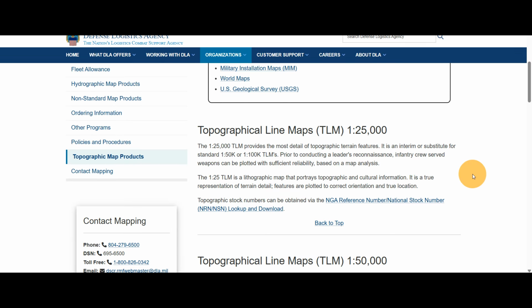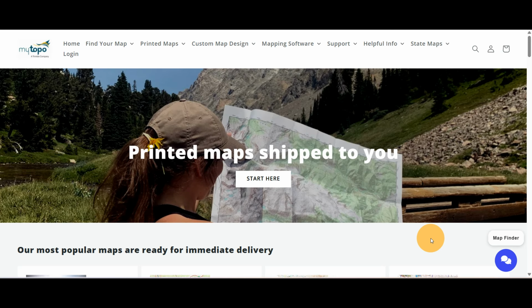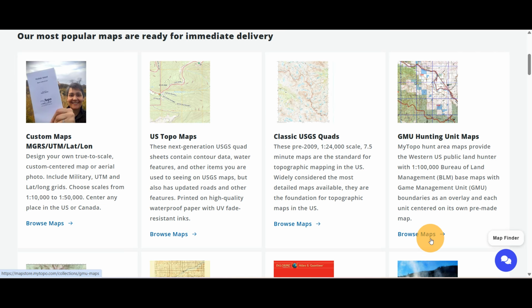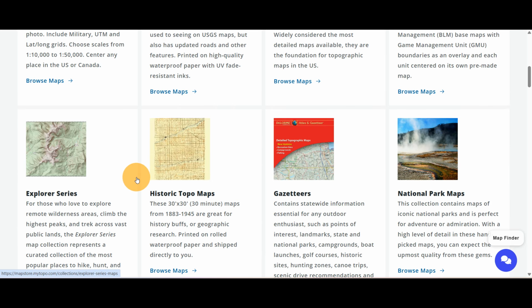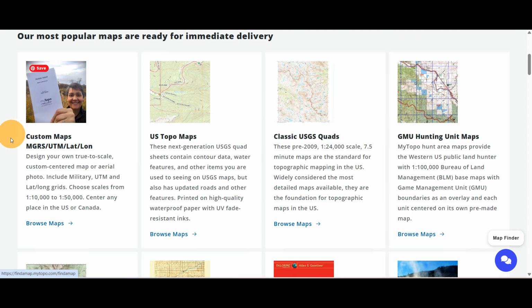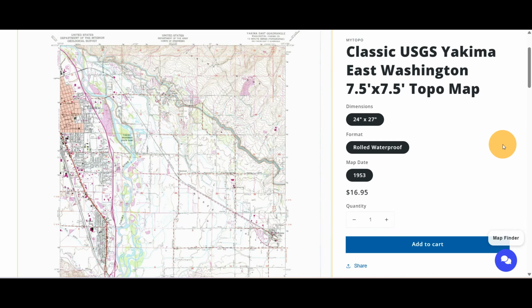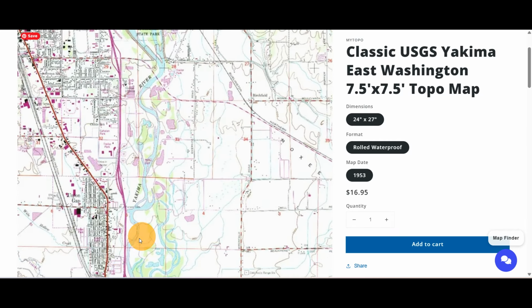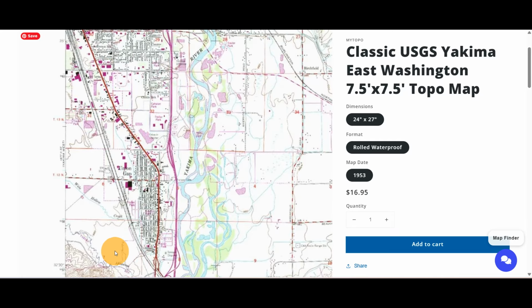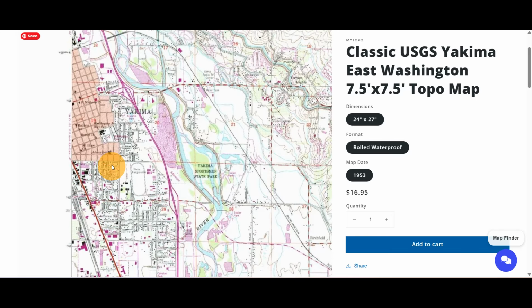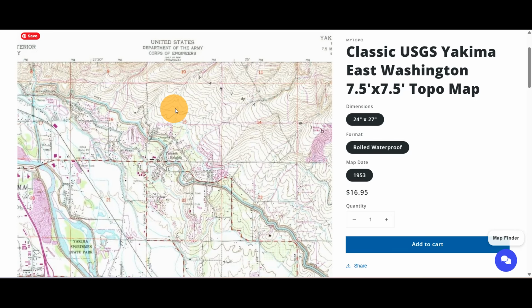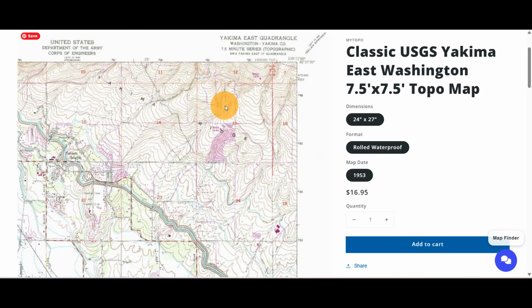For those of us on the outside of these systems, we can go to places like mytopo.com and pull up publicly available examples like ones from US Topological Maps, Explorer Maps, and custom MGRS UTM lat-long maps. Now, clicking over to an old Yakima Training Center map, we can see its dimensions are 7.5 minutes north-south and 7.5 minutes east-west, which is roughly 14 by 14 kilometers. We can also see how zoomed into the terrain it feels and the detail that exists across the map, which is required for small unit planning and battle tracking.